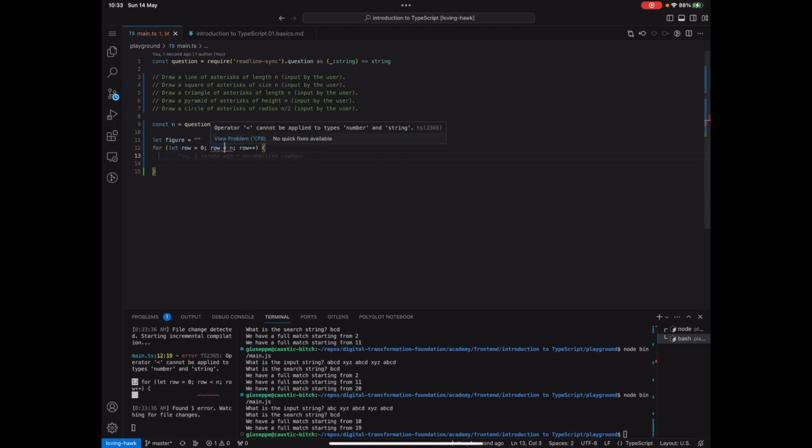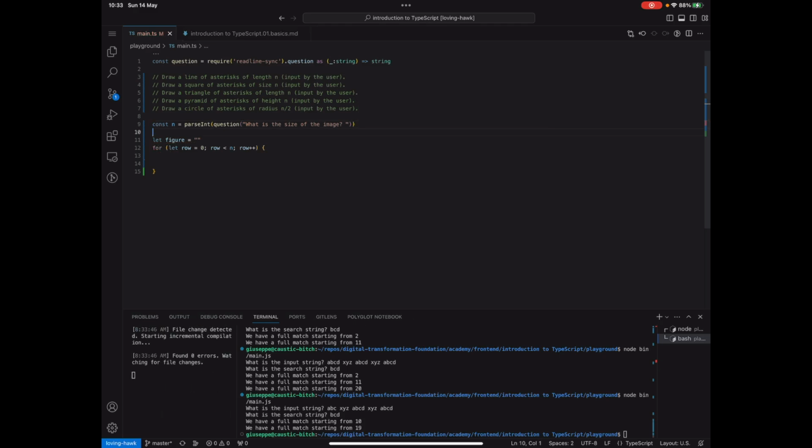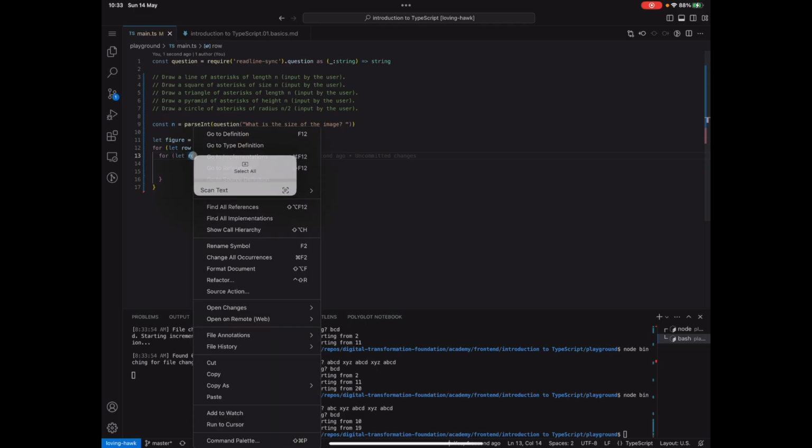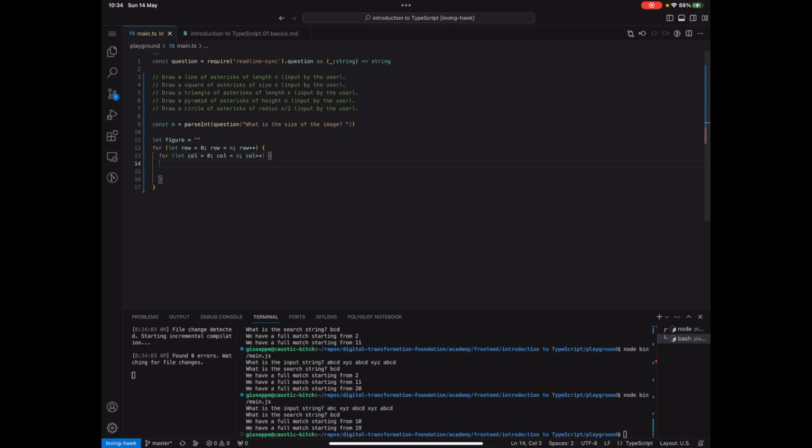Why is it unhappy? Oh, of course. Okay, once again, without any input validation, which I really should be doing, I will be just converting the number, the string that we get, into a number. Now, for each row, for each column, and then, well, after a row, of course we know that the figure has to get a newline. Oh, but.